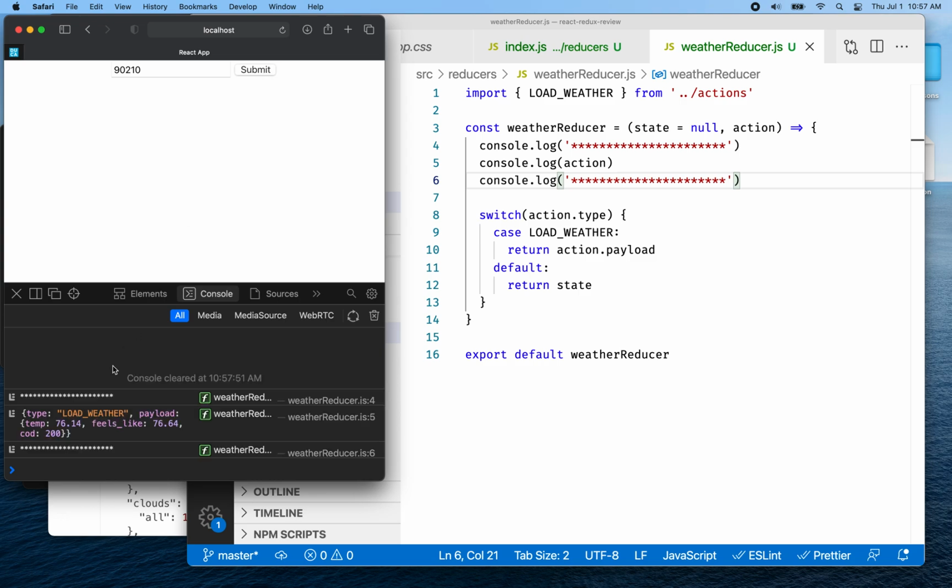and submit. Oh look, there we go. And it says load weather is the action type. And then I receive the temperature and the feels like and a COD of 200. Good, it's working, right? Let's try another one. What if I type in a zip code that's bad? Like I just type in 9, right?